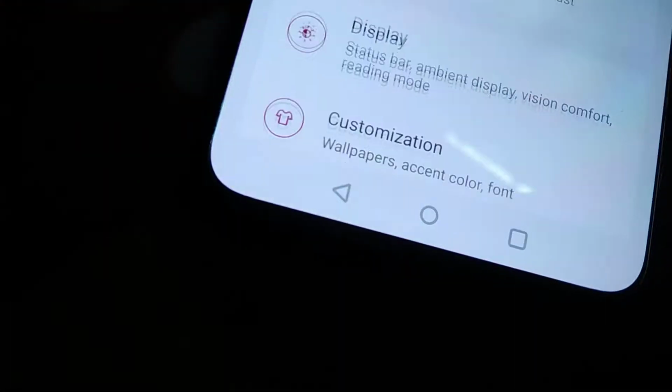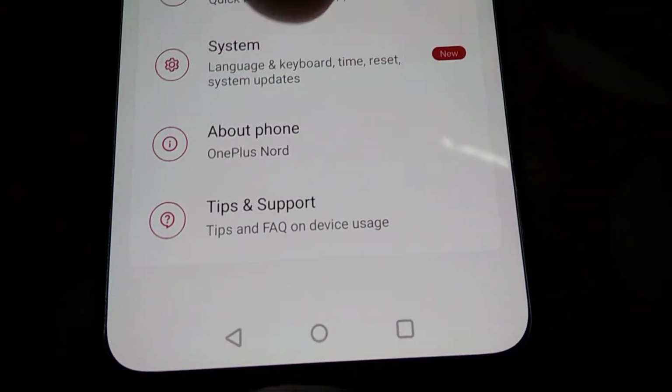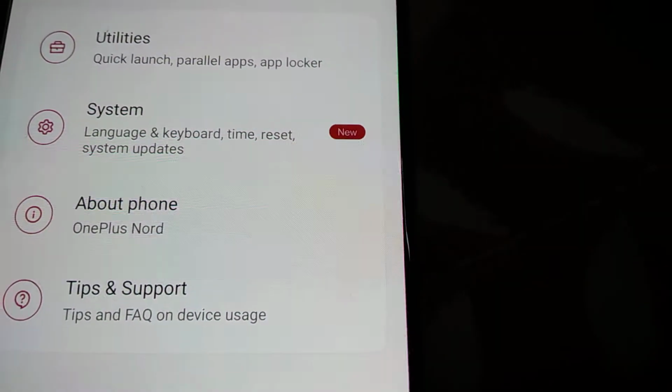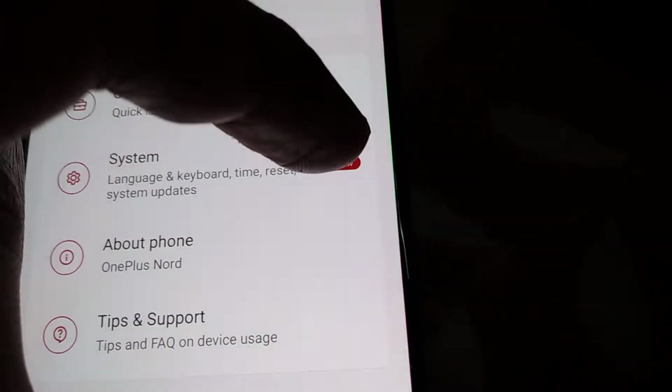phone, and if you open the settings, there you can see the option System. You must click System. Here you can see a red color and "new" is marked here. It means that an update is available. You must click System.